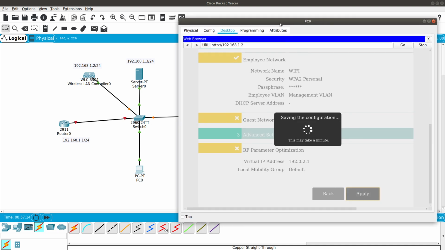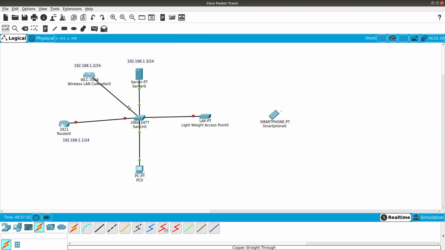This one says that it takes a couple minutes because it is going to reboot the wireless LAN controller. So now, since the wireless LAN controller has been configured, we are going to just close this, and you can see now that it's going to STP, so we can go ahead and press fast forward time, and now it is up and running.